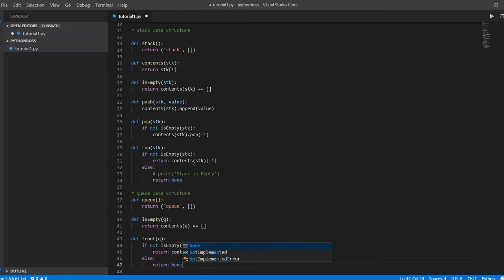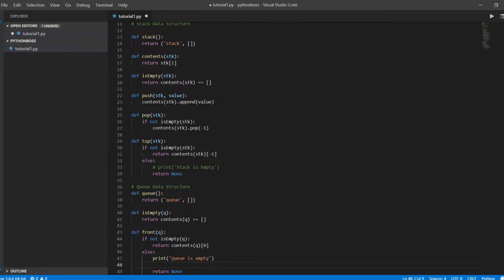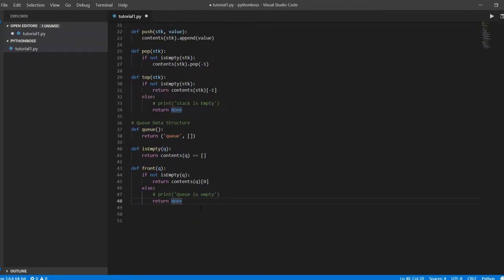So for your purposes, I'm gonna do both ways and comment out one of them. Alright, so you can print queue is empty. I'm gonna comment out that one and use the return none statement. I prefer that way.